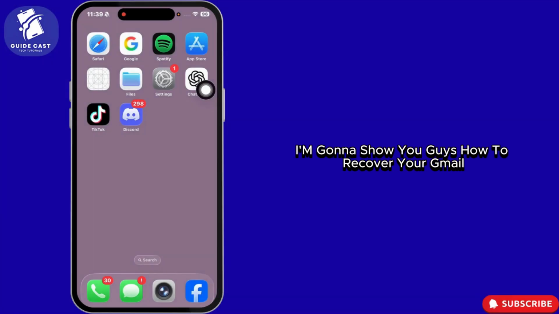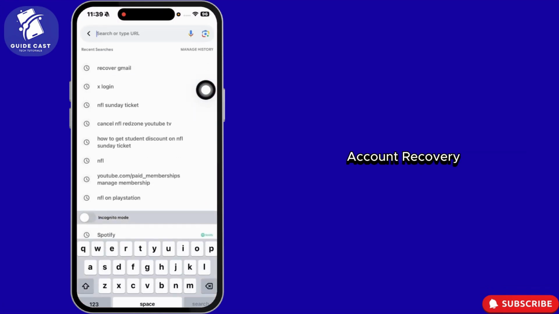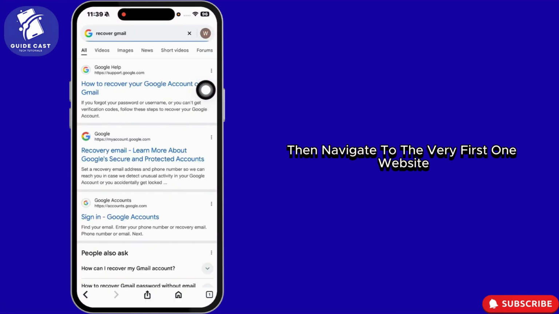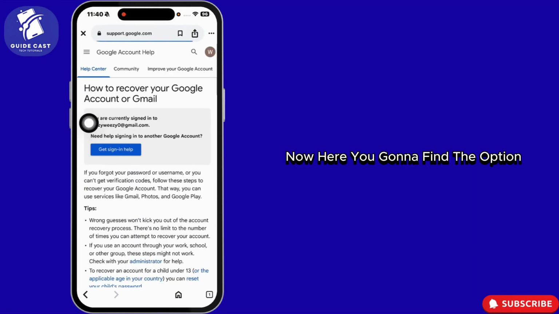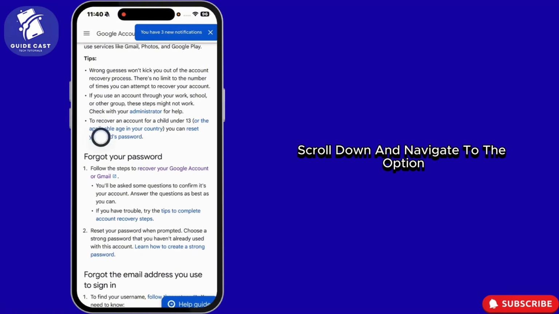In this guide, I'm going to show you guys how to recover your Gmail account without a phone number or recovery mail. Let's get in. First, open any browser and search for Gmail account recovery. Then navigate to the very first website, support.google.com. Now here you're going to find different options. Scroll down and navigate to the option recover your Google account or Gmail.